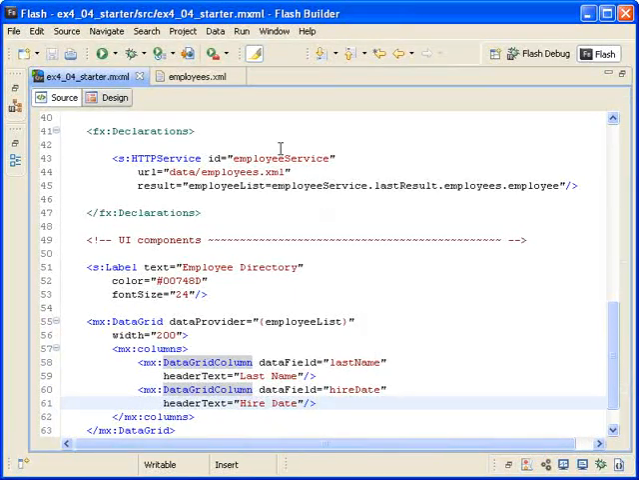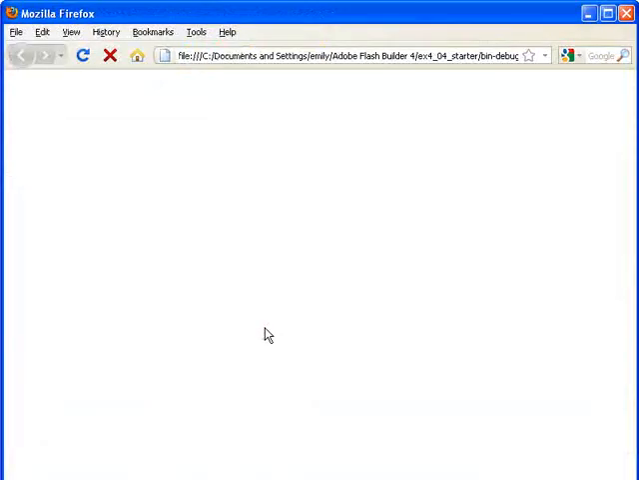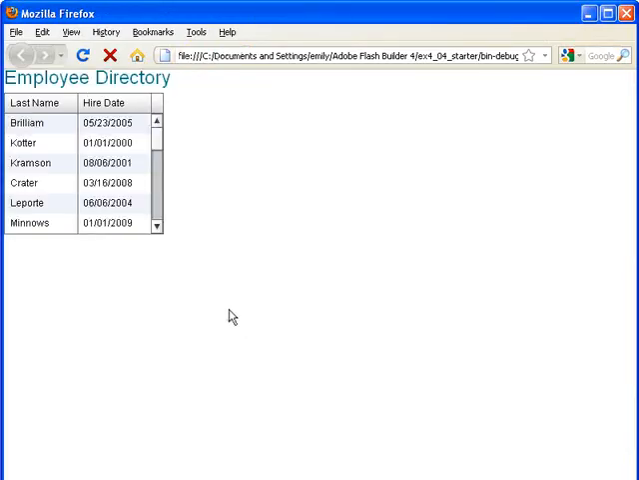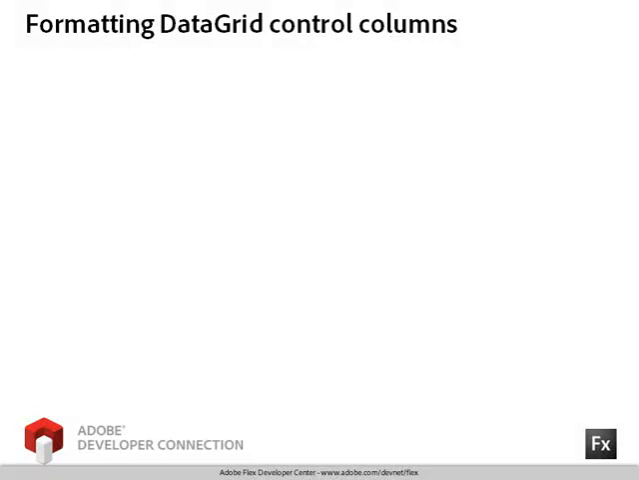When I save the file and run the application, you can see that there are only two columns of information displayed now in the DataGrid control. I would prefer that the first column display both the first and last names.